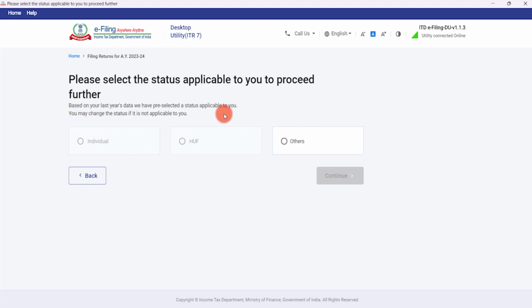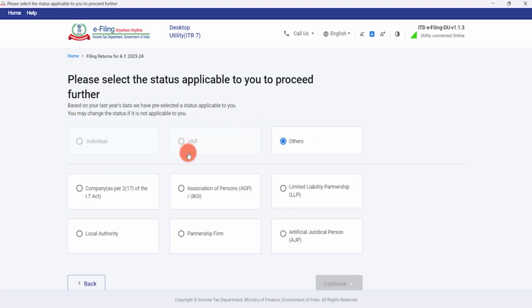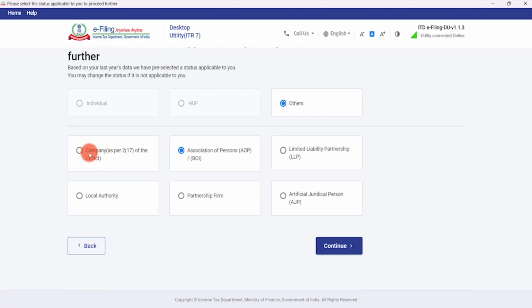Then you have to select the status of your organization. Here the only option will be AOP, because it's neither a company nor a limited liability partnership, local authority, partnership firm, or artificial juridical person. So if your organization is a section 8 company, only then you need to select company. If your organization is in the nature of trust or a society, then you have to select association of persons.